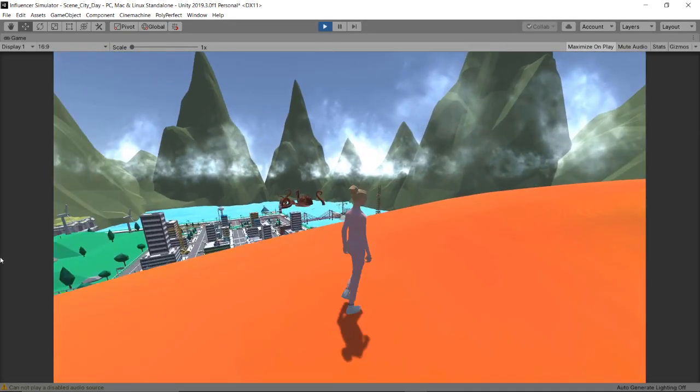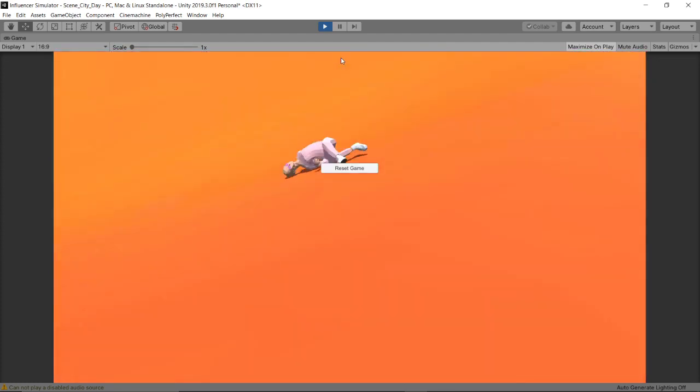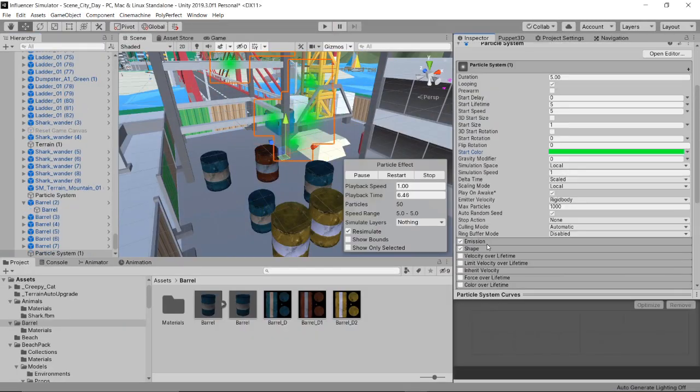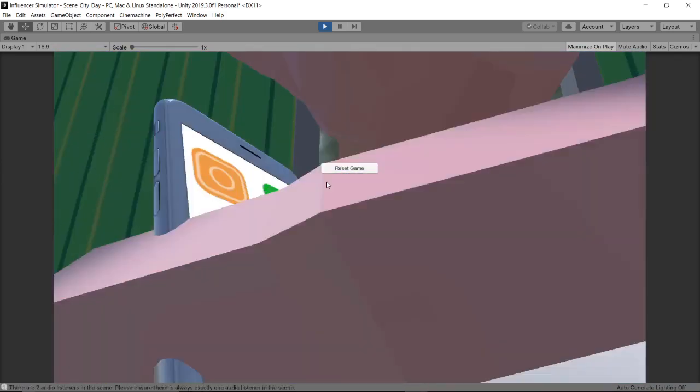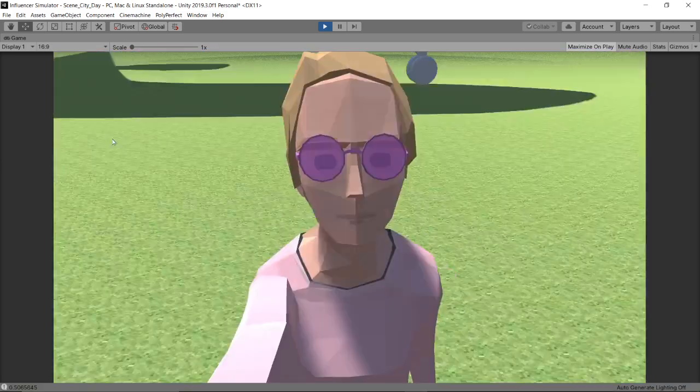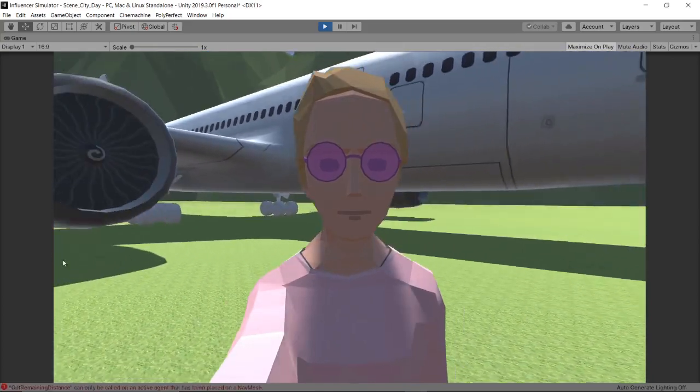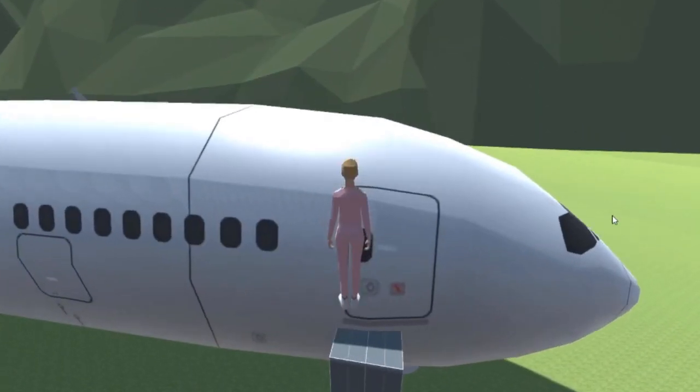I also added a way for the volcano to kill you if you're in there for too long. I threw in some toxic waste, and I threw in a way to die from it. Next I popped in a Boeing 787, which allows you to skydive.